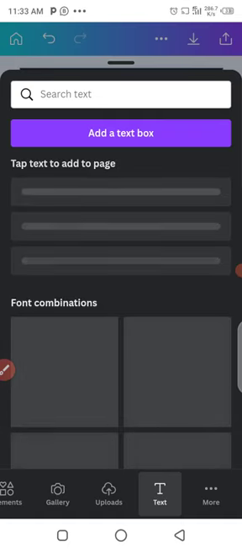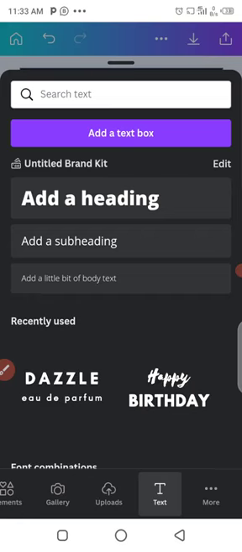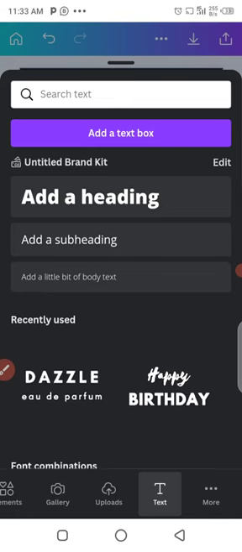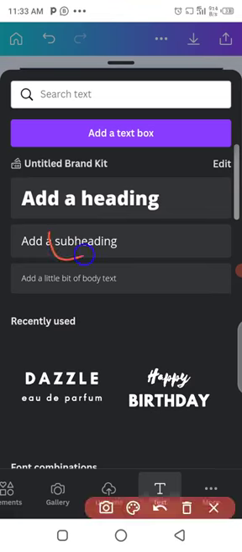So I'm experiencing a network problem, that's why it is loading. So we are going to wait a little bit here. As you can see now, here are a lot of writing styles that I can use. I'm going to make use of this one, add to subheading. You just click on it.